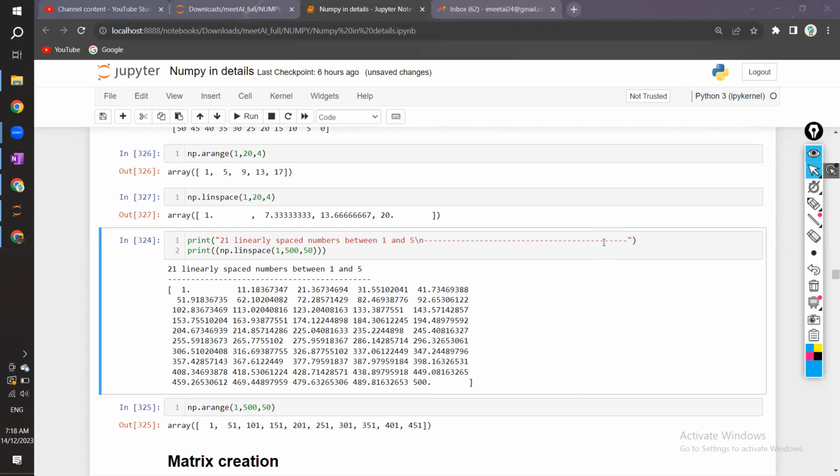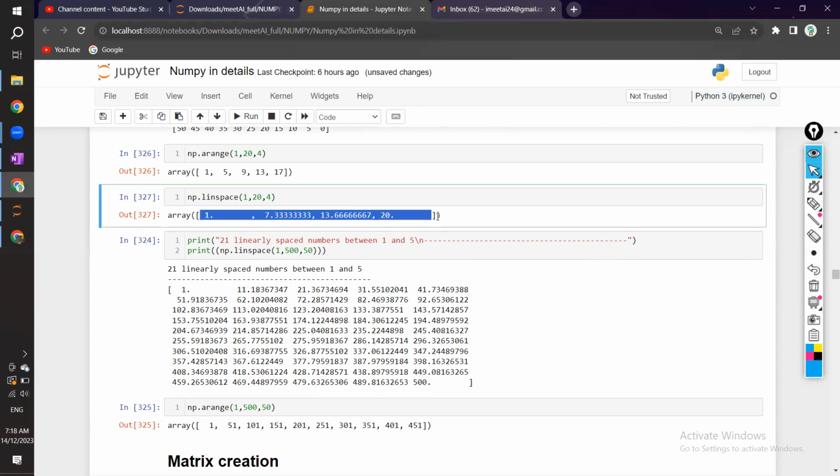Yeah, Santosh. So 1 to 20, 4 equal parts. I'm guessing you're wondering why it is differencing like 1 and 7.3. 4 equal parts, 1 to 20 means 1, 7.3, 13.6, 20. 4 values you will see. 4 equal parts might not be the correct phrase, but in the output you should see 4 values. Okay. So 1 is one value, 7 is one value, 13 is one value, 20 is one value. Okay. Right? Yeah, I got your point.